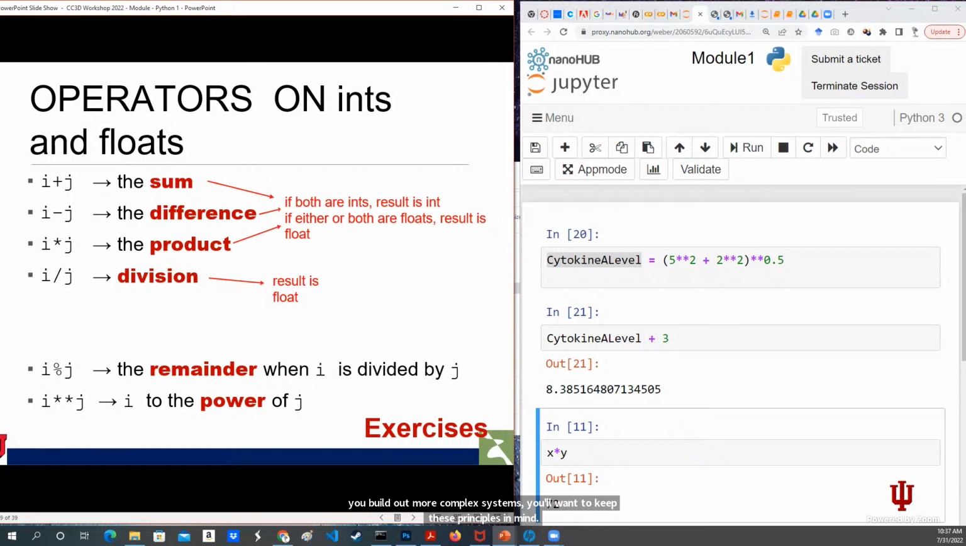So this is a reminder. When you add 2 integers, the result's always going to be an integer. If you subtract 2 integers, it's always going to be an integer. Products of integers will always be integers, and division of integers can sometimes be floats. But for sums, differences, and products, if either one of the inputs is a float, the result is going to be a float. So some of that is intuitive, but some of that is just the rule of the system.